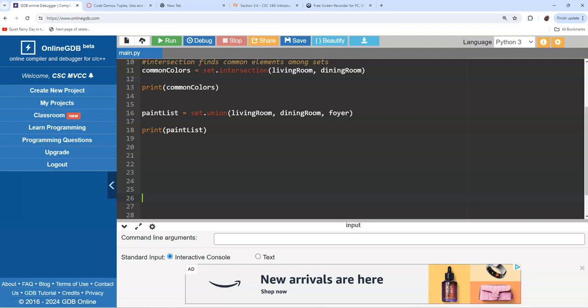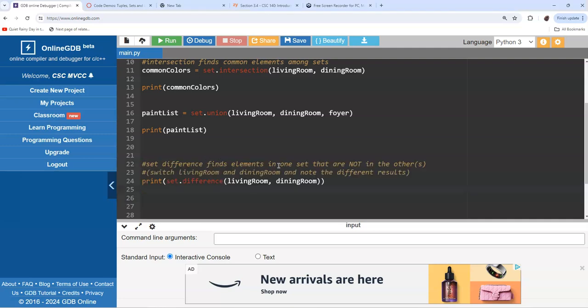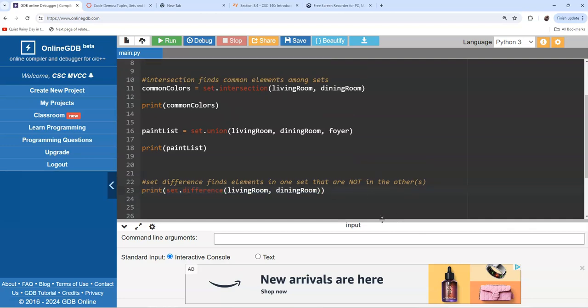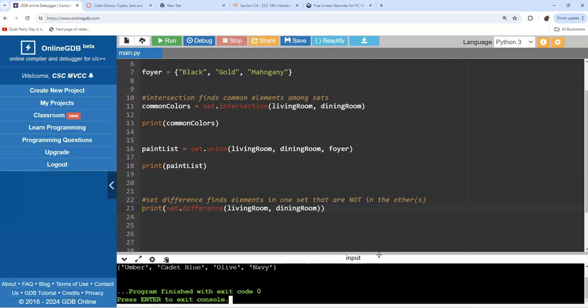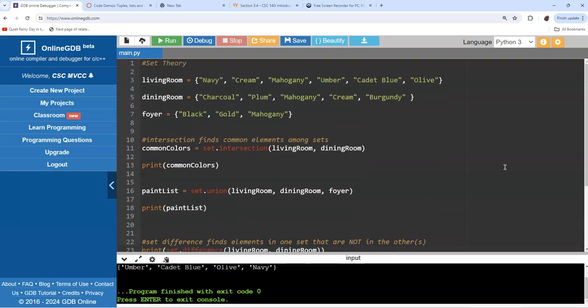Okay, and then we've got a couple more. Let's see. So we have set difference. Set difference will find elements in one set that are not present in the other. Let's take a look at this. I'm just going to drop the result right into a print statement, kind of killing two birds with one stone here. So I'm going to find the set difference between the living room and the dining room. So I got umber, cadet blue, olive, and navy. So what this does, it gave me what is in the living room that is not in the dining room.